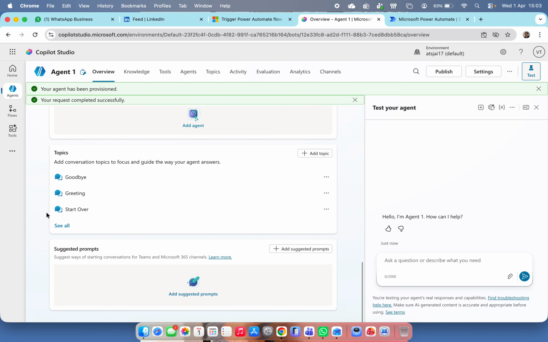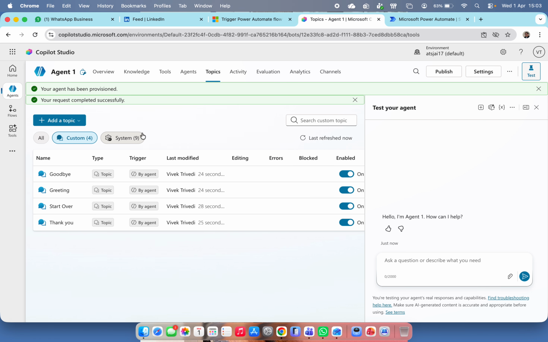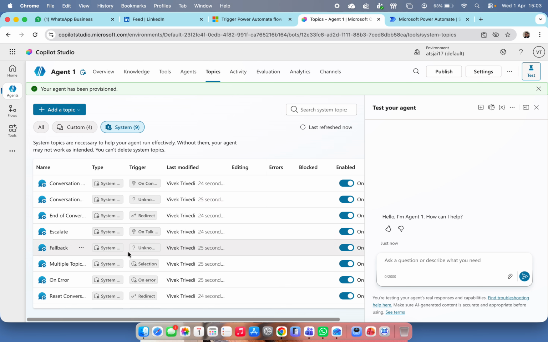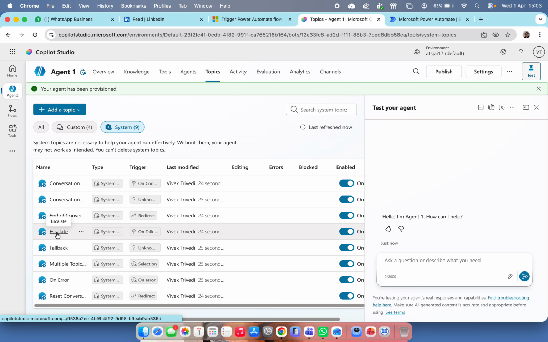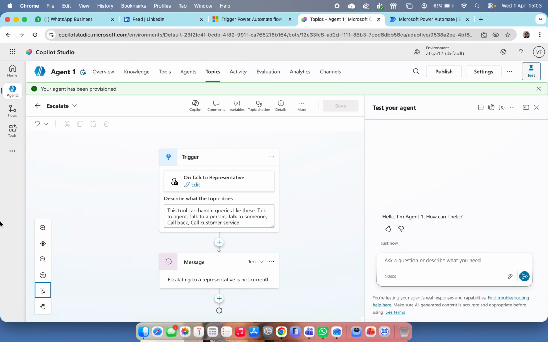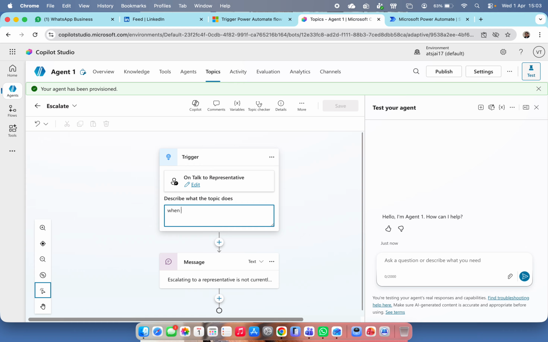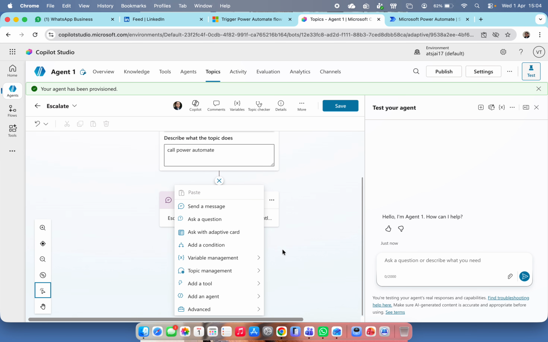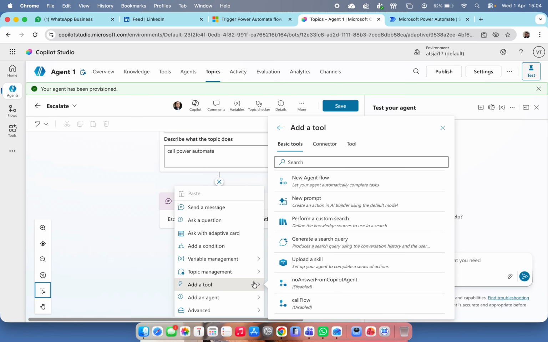So I'll just go and list the topics, here refer to the system topics, and refer to your escalate or the fallback topic here. I'm taking escalate as a quick example. And for this purpose I'll say call Power Automate, and at this point I'm going to add a tool here.